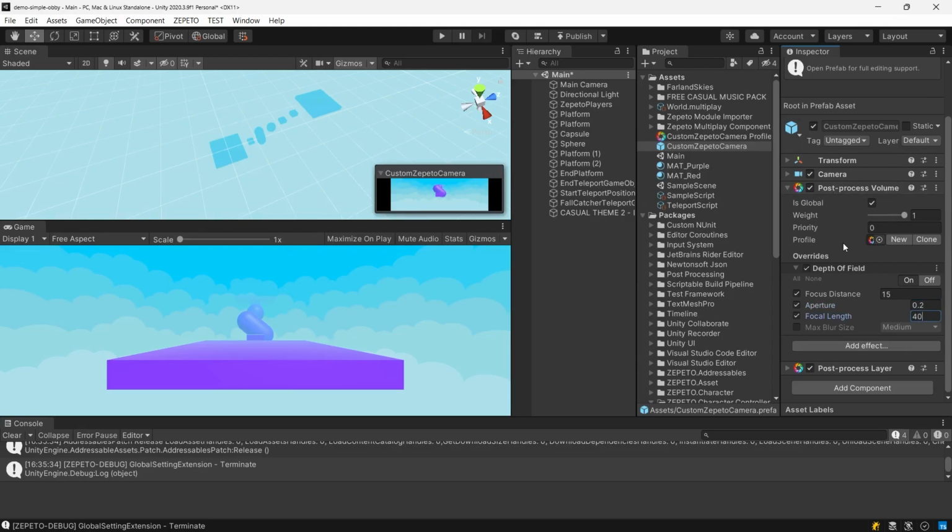Now you can go ahead and actually play around with these settings and see what it does, but I just know that these settings work for the current scene that I'm working on. Max blur I'm setting to medium, and I think that should be all we want. So once I hit play, you should be able to see objects being somewhat blurry because of the depth of field.